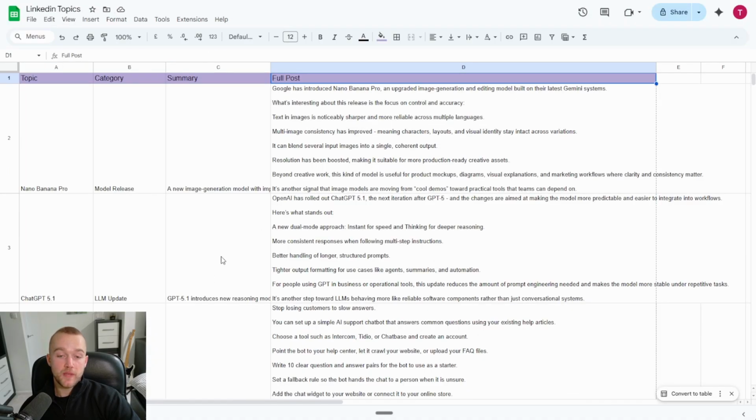I'm going to use this one I've made because you are going to need some test data as well, just to put into the model so it has something to go off and create new ideas from. So if you don't have any test data, then I would recommend just going on your LinkedIn or someone else's and just putting them into ChatGPT and getting it to give you a topic, a category, a summary, and then obviously the full post is just the full post.